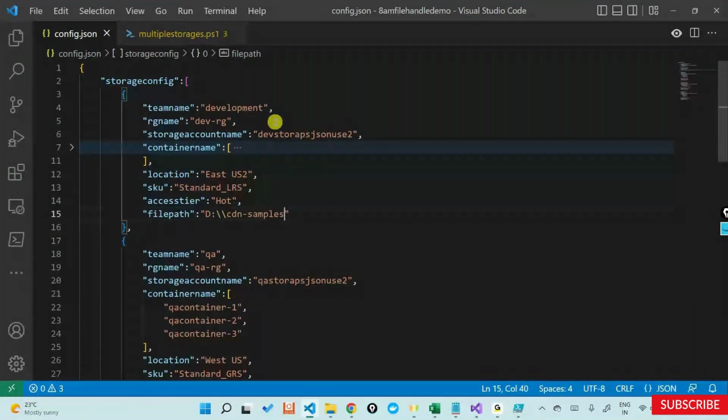We have created an ARM file, and we have to deploy the file 10 times. Okay, fine, I get it. So the question here is that if I have to create 10 containers or 10 storage accounts, do I have to take the same file, upload it 10 times, and then create them? Is it reusable or not?